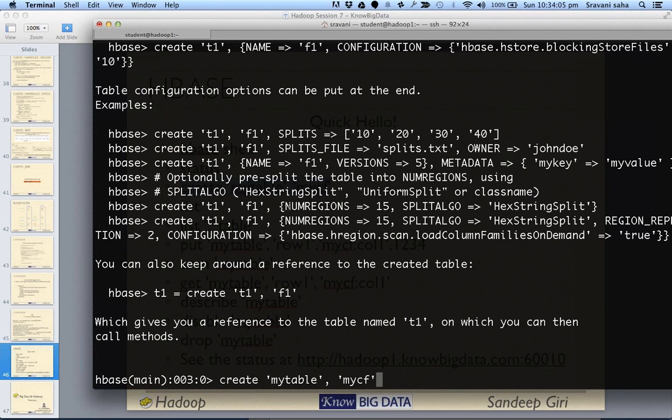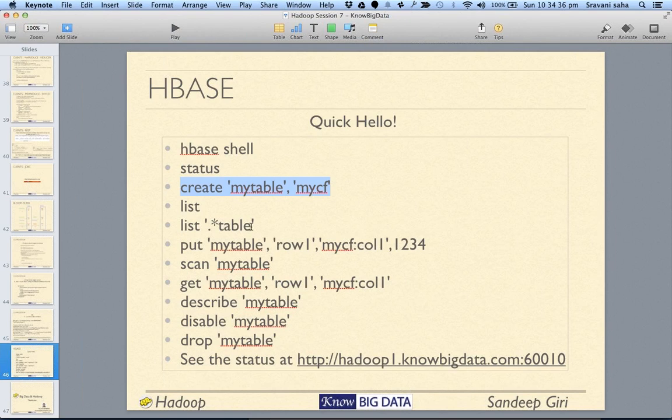So we can create a table, then list the tables, and you can use a regular expression while listing them. While putting values into a table, you say put into this table this row, this is my column name, and this is my data. After that, you can say scan my table.